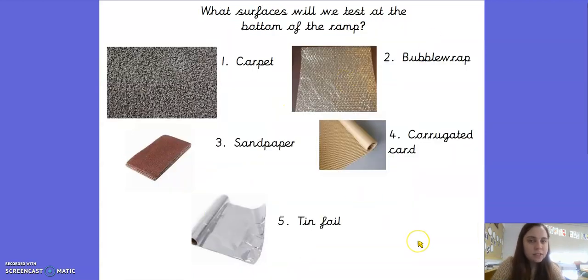Okay, so what surfaces will we test at the bottom of the ramp? If we are still doing this at home, don't worry if you don't have all of these. You might have some different ones at home that you could use, but if we're in school, we're going to be using some of these. So we've got the carpet, we can use sandpaper, bubble wrap, corrugated card or tin foil, and you might be able to think of some different ones as well. You might have some materials at home that you could use.